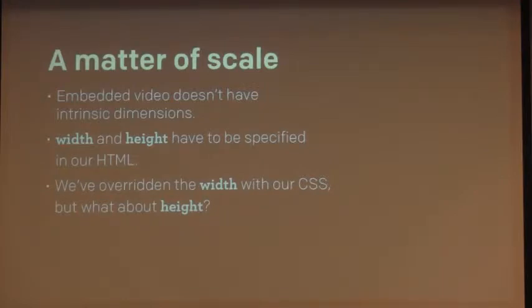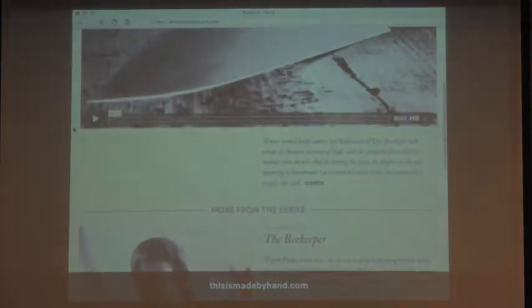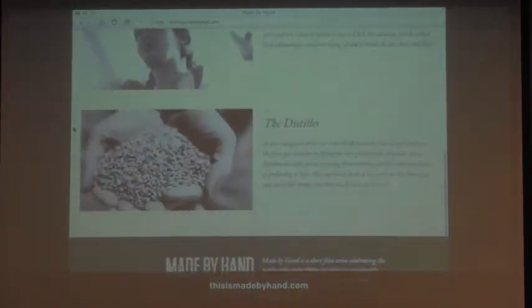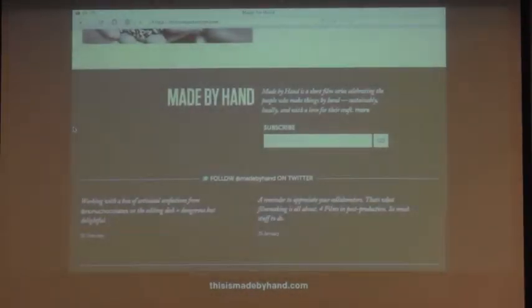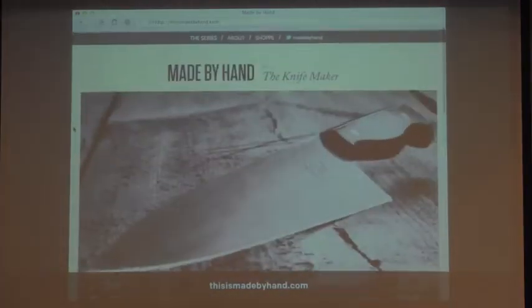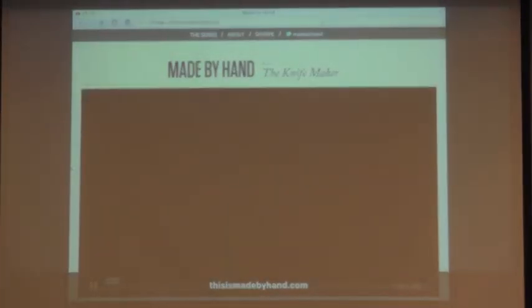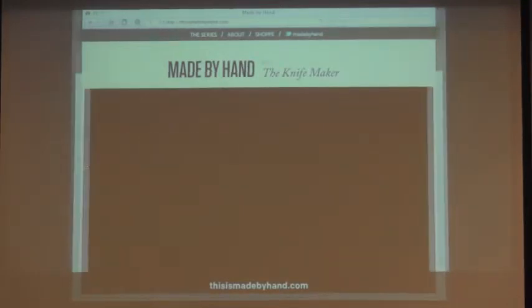So there's been a lot of people experimenting with solutions for this in responsive design specifically. This is madebyhand.com. This is a beautiful responsive site. I highly recommend checking it out, even if you're not into responsive design specifically. It's a short film series in this wonderful responsive design. And since it is responsive, you can view these videos regardless of the size of your browser window.